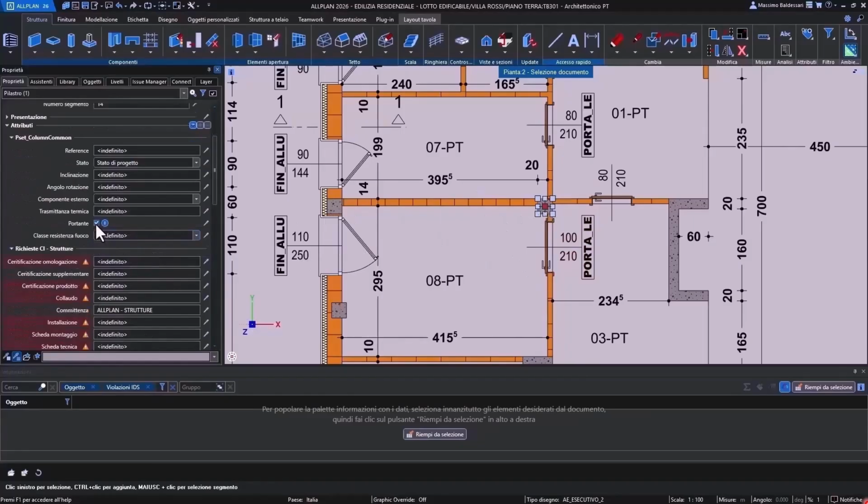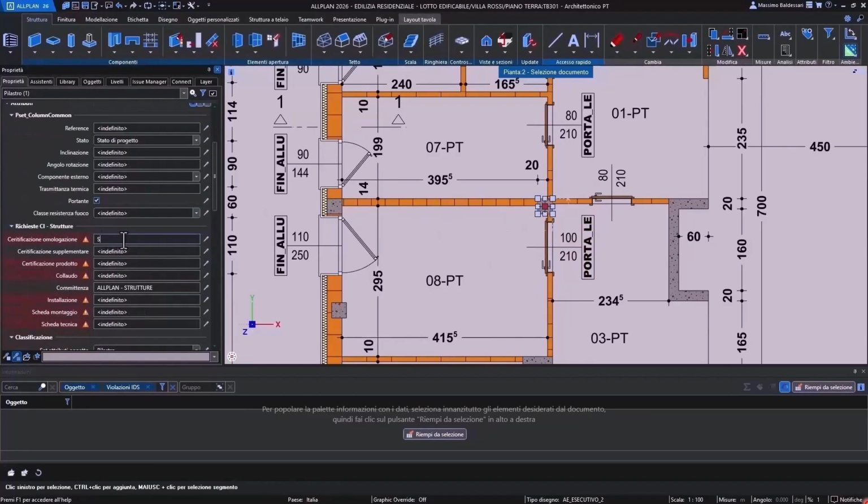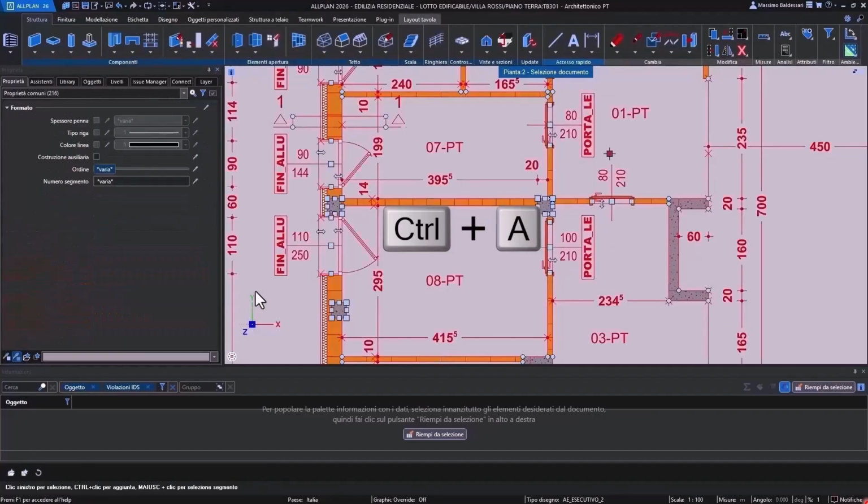Here, it's quite interesting that the condition is linked to whether or not that pillar is load-bearing. If it is load-bearing, I need to fill out all these types of requirements. So whether we have a certification or not, I will have to specify that information.